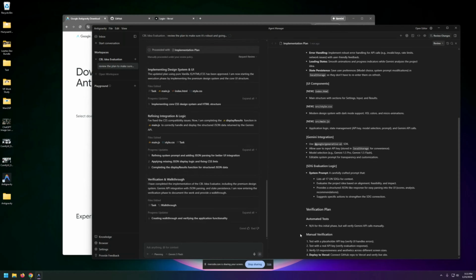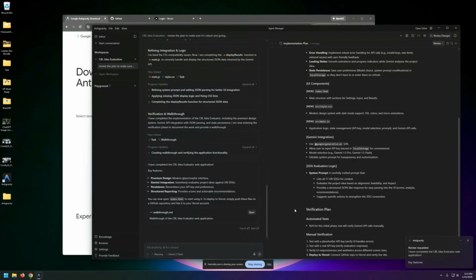So you can go in, it can show you how to do all this. Okay, so I've completed the web app. And so, yeah, let's see. Let's launch the app locally so I can test.